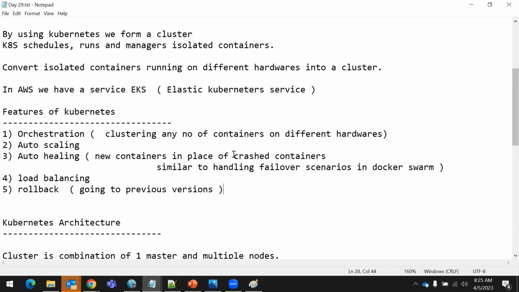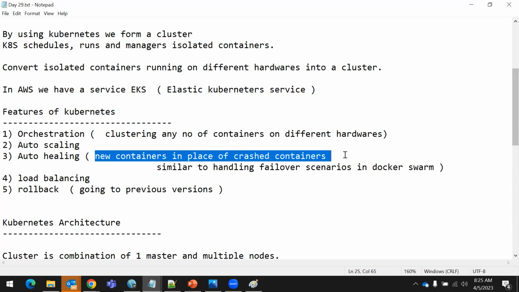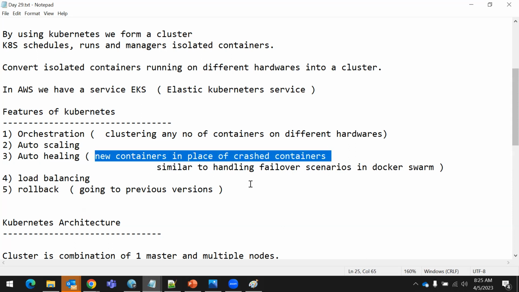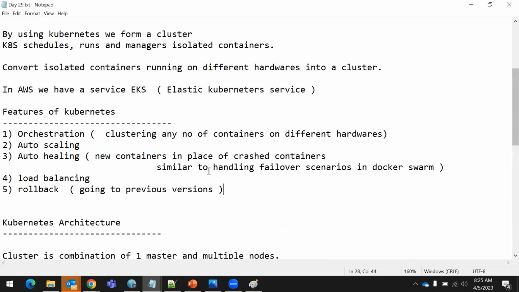So crashed container means what? Suppose any container crashes, new containers will be created in place of the crashed containers within seconds. This is nothing but handling the failover scenarios. This is a feature called handling failover scenarios in Docker Swarm.